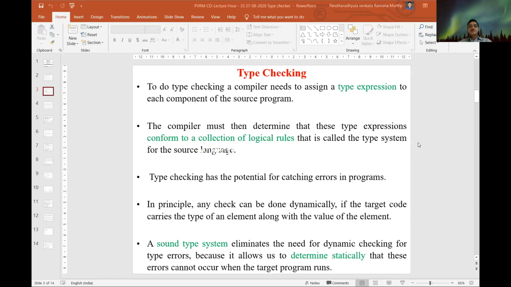So type checking has the potential for catching errors in the program. What is the advantage? Generally, if you are writing any program, if you are perfectly implementing any compiler, it must always avoid these potential errors in the program, that means the runtime errors. Whenever we have any runtime errors, the program will be abruptly terminated, and we need to rerun.